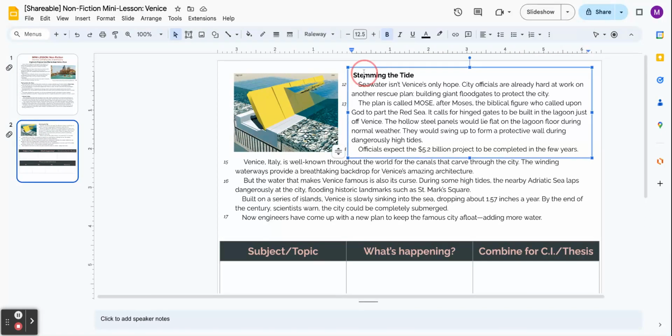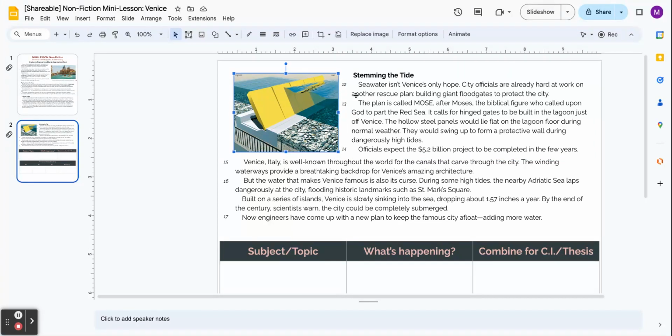Next, stemming the tide. Seawater isn't Venice's only hope. City officials are already hard at work on another rescue plan, building giant floodgates to protect the city. Now, here's a word that we don't see often, but it's a compound word. Flood, we know what a flood is, and gate. So a floodgate protects from a flood. It pops up like a gate and prevents flood water from coming in. That must be what this picture is.